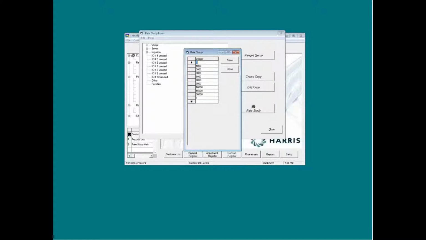But I would always recommend that you start with a line that has a 0 and end with a line that has a plus sign. That way, no matter what the steps are in the middle, we're not going to miss any usage. We're going to catch everybody that didn't have any, and we're going to catch anybody that may be over whatever the highest value you have set in here.